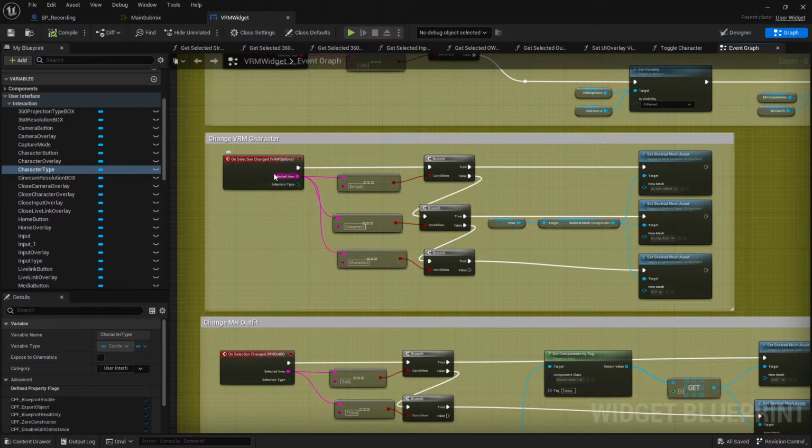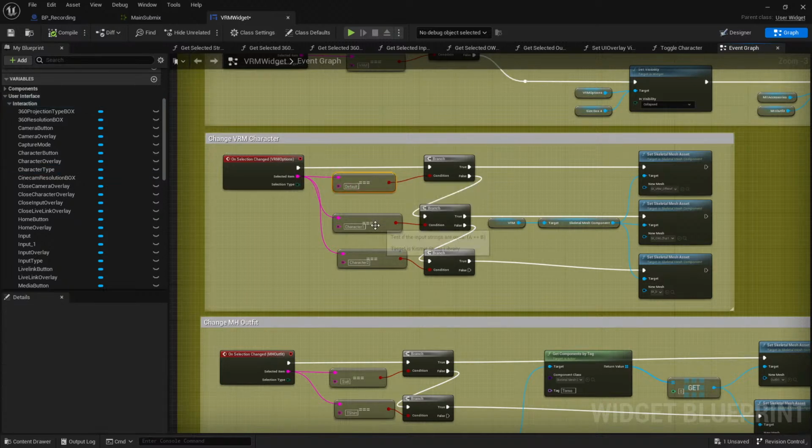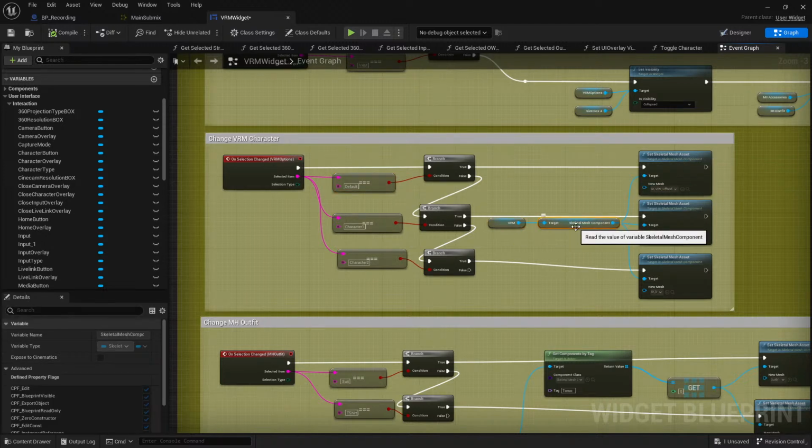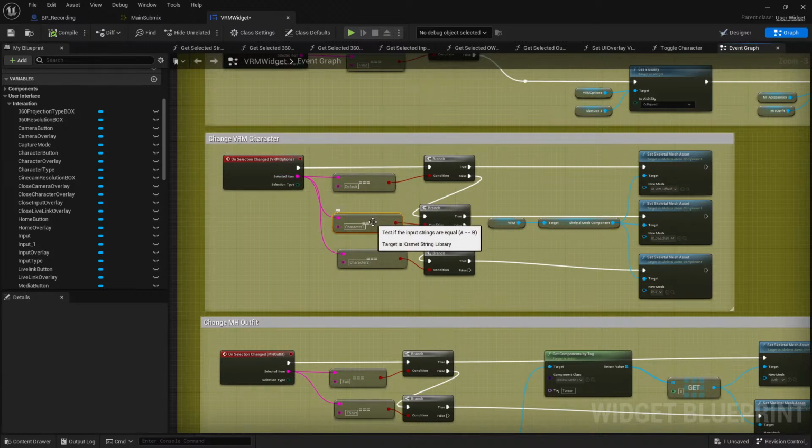To change the VRM character, what I've done here might be a bit of a silly way to program it, but I've done basically just 3 branches, kind of like an if or if else statement. So on selection change, if the selected item equals default in the branch, in the true execution pin, I've linked it up to the VRM character, gotten the skeletal mesh component in the VRM character, and set a new skeletal mesh asset to be loaded at runtime. Similarly, if the selected item is character 1, I've changed it to another VRM character, and character 2 to the character 2 skeletal mesh asset.